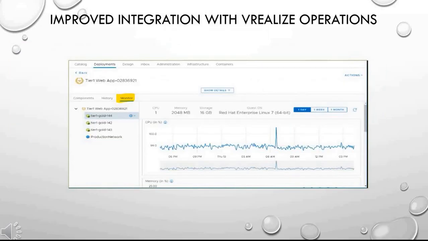The next thing that we can discuss is integration with vRealize Operations. If we return to the deployment screen and select the Monitor tab, we can see some key performance indicators. These metrics include CPU percentage, memory usage percentage, IOPS, and network inbound utilization. It is great that now cloud administrators and users can log in to vRealize Automation and get a quick glance at the performance of items that they manage, which was not available in the past.